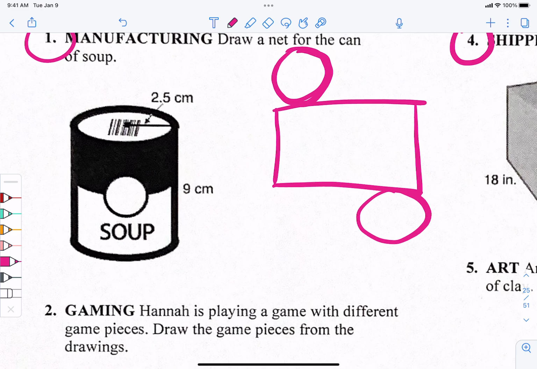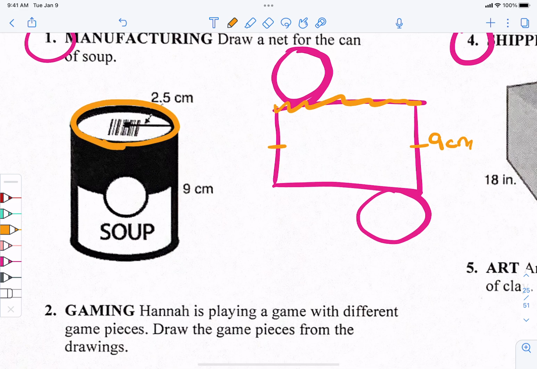Okay, now we have to label stuff. This is where it gets tricky. Where is the 9 located on my net? The side. So I'm gonna say that this is 9 centimeters, and this is 9, and this is 9, and I'm gonna put little tick marks there. Now, how big is the top of that rectangle? What's this distance right here? It's 2 pi r. That is the same as going around the edge of the top, which is the circumference of the circle, which is 2 pi r. That's what circumference is. And the radius is 2.5.